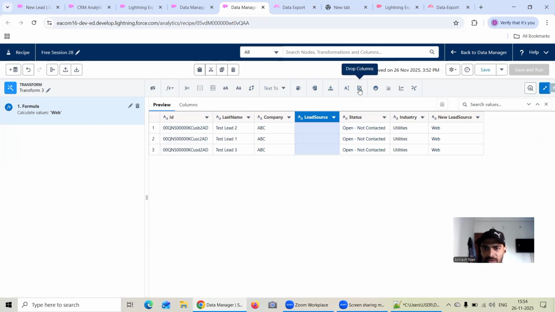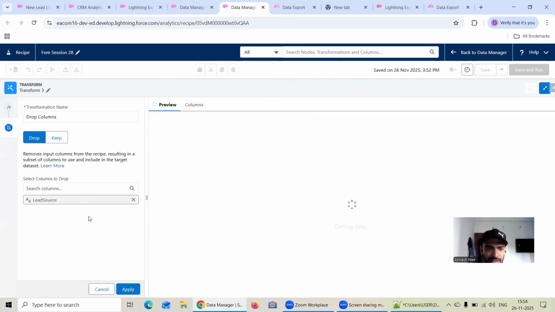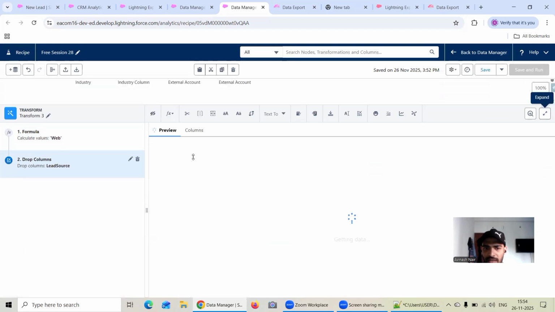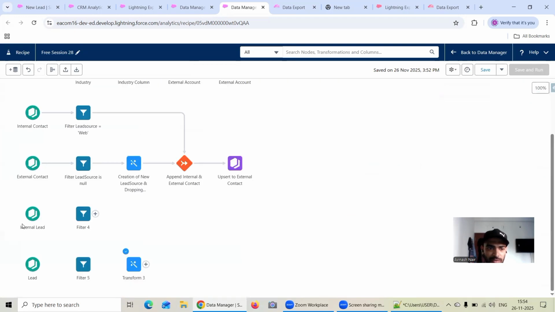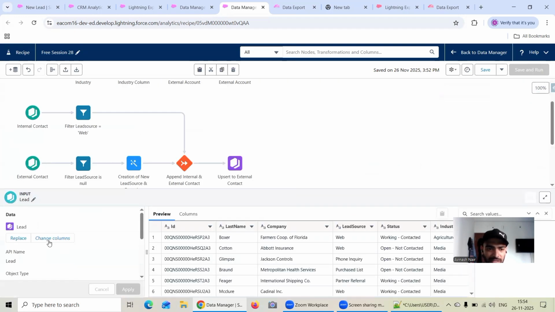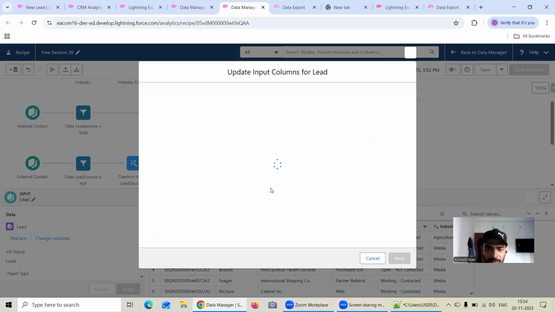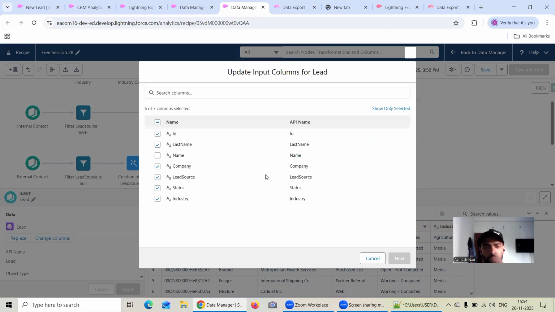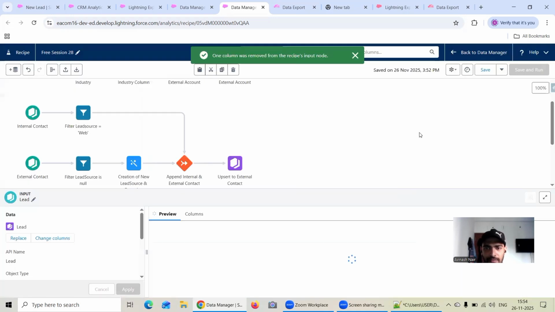I think I don't need the industry also. From the source column only I will drop the industry. Okay, so this is fine. And what I will do is from the source node I will drop the industry, something which is not needed. We will not focus on that. In the change columns, I will drop this industry. Okay, yeah, that's it. Fine.